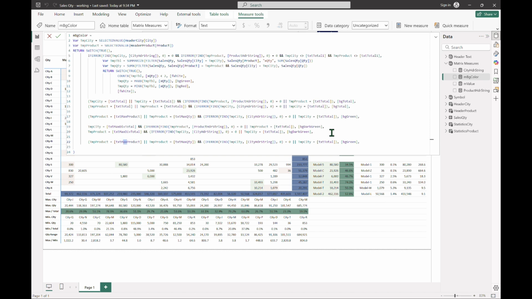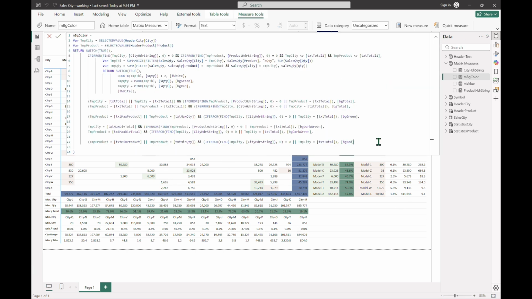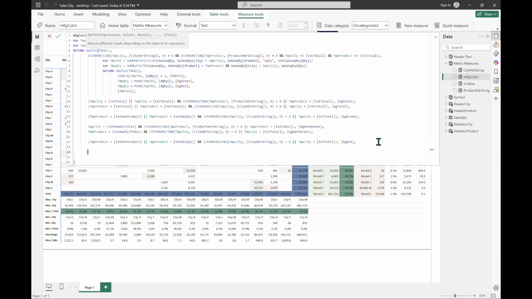it should be min product, min quantity, BG red, BG red. Okay, BG red. See the effect. All right, here, 2 columns with the light red, and then we need to do the min over total. Min over total. Now, min over total, we have this column, and then this row.